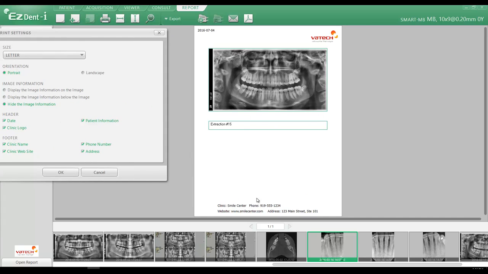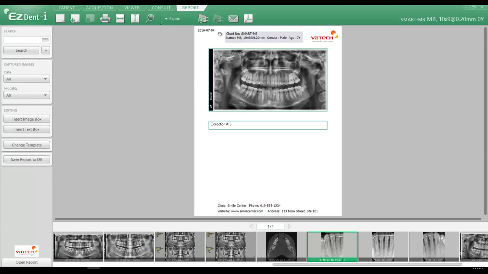In the bottom section, we have the ability to put in our footer, such as the clinic information, name, address, and website address if available, and print that along with the report itself.